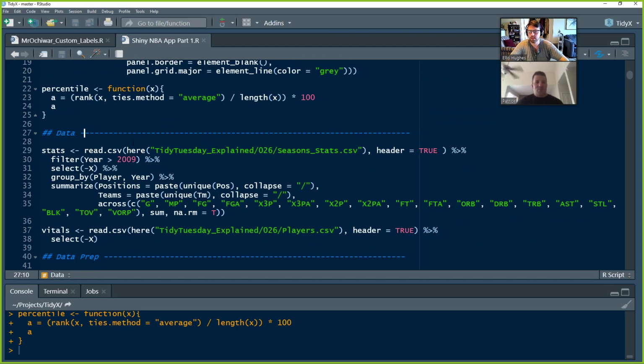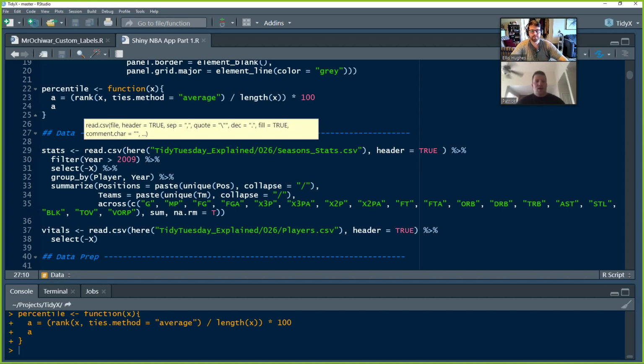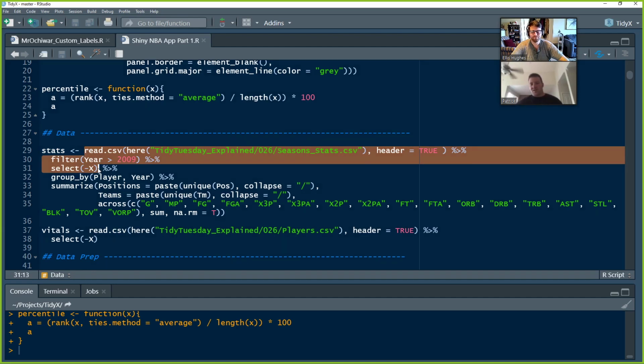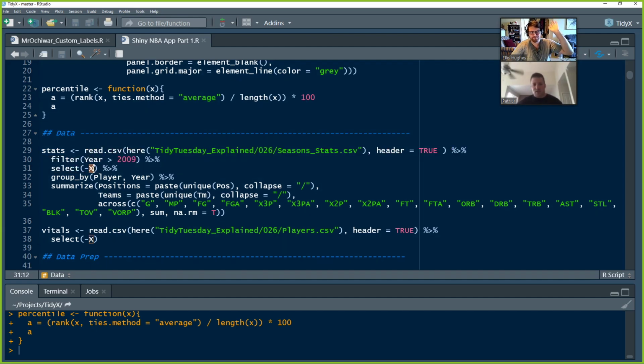We're going to go ahead and grab the data. The data will be in GitHub. Obviously, you can go to the Kaggle page and download it as well. We're going to filter out everything that's greater than year 2009 for right now. So we're going to create this stats data frame. There was a little row index that came in as column X, so we'll just delete that.